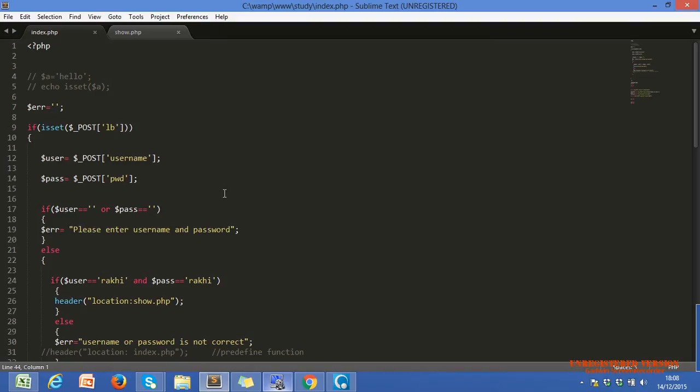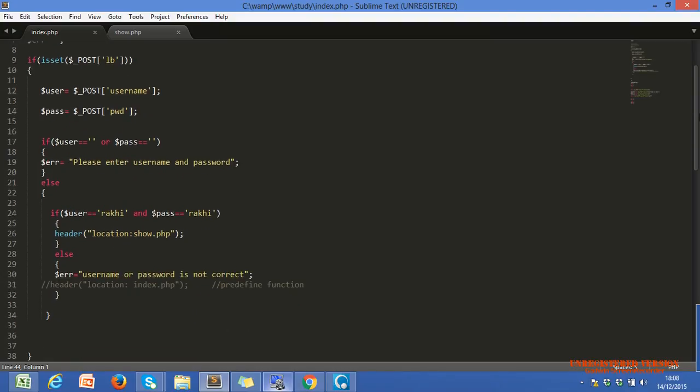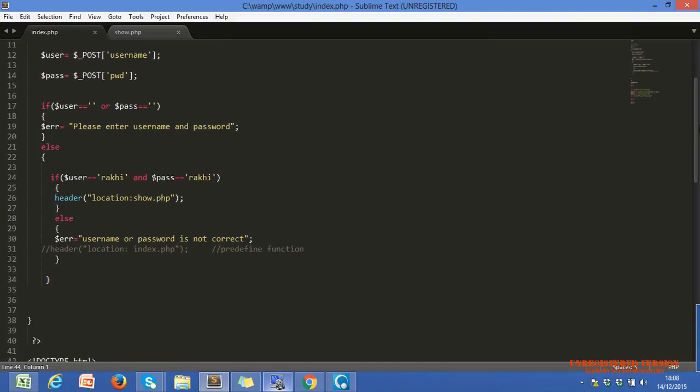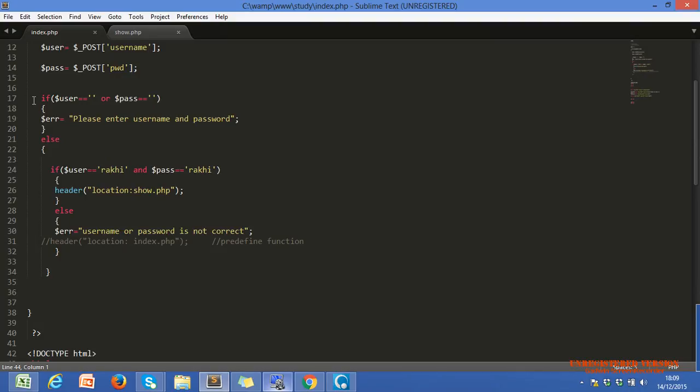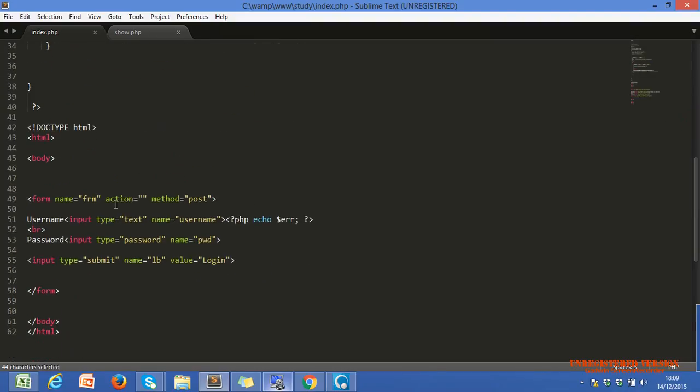Now we are seeing the third condition. If our username and password is wrong, then this if will not execute. This if will be false also, so this part will execute. In this part, we assign the username and password message into our error variable. Now this code will execute.